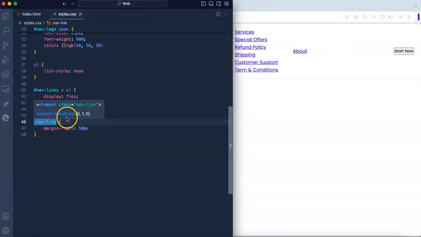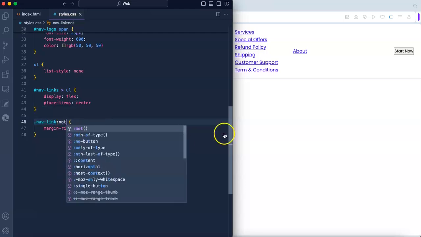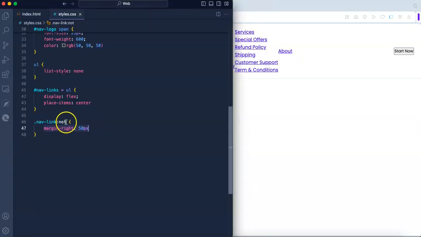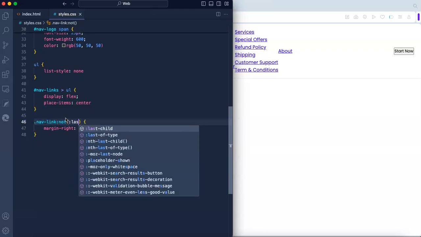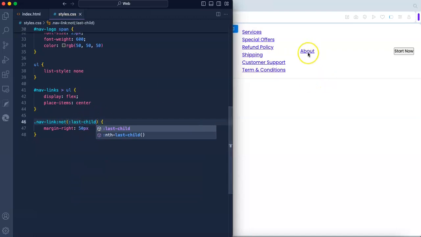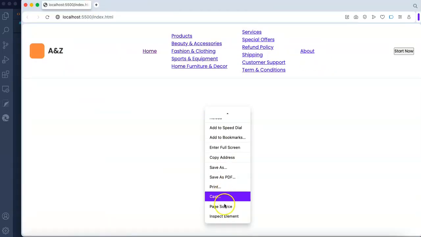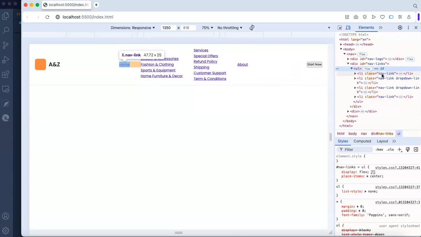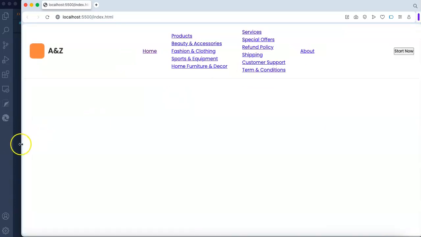So what we're going to do is add a pseudo class called not. So we want to make sure that the last element does not inherit this margin right property. So inside this pseudo class, we're going to include a bracket, and now we can include another pseudo class. So we want to make sure that this margin right spacing is applied to all of the nav links except the last child. And the last child is basically the last element. So now when we click on inspect element and check the spacing, you can see that home has margin right spacing of 50 pixels, products has 50 pixels, services has 50 pixels, except about. So that works in our favor.